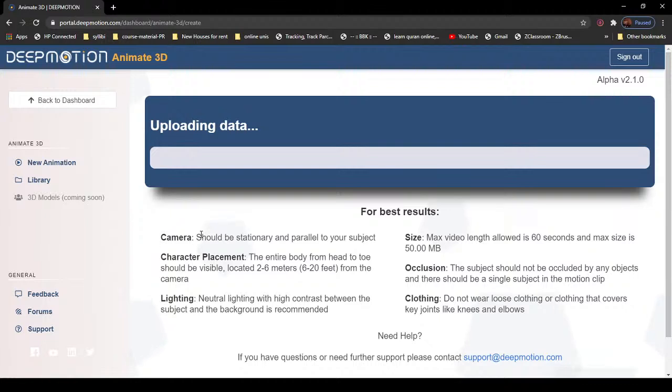Character placement: the entire body from head to toe should be visible. Nothing should be in front of it. The one which has something in front cannot be rigged correctly. Now locate it 2 to 6 meters, like this is the distance from the camera itself.